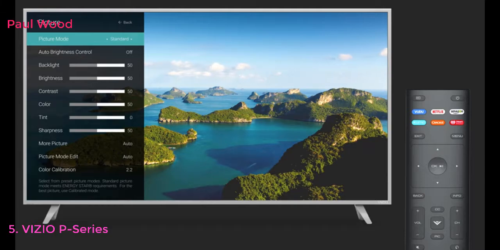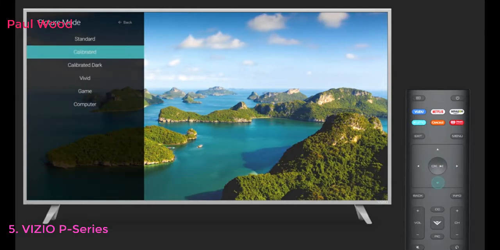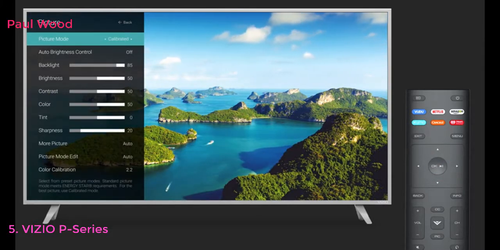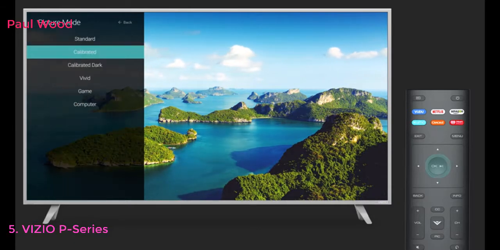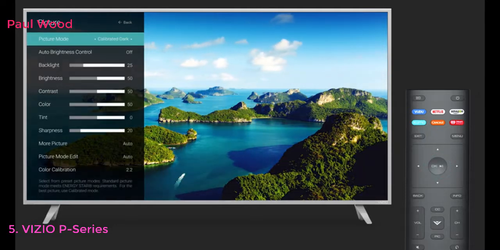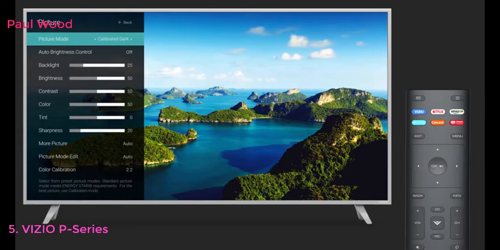Standard mode balances picture quality and power consumption. This mode meets Energy Star requirements. Calibrated mode is the recommended mode for everyday TV viewing. It sets the picture settings to values ideal for daylight or brightly lit rooms. Calibrated dark mode is the recommended mode for TV viewing at night or for watching TV in a dark room.